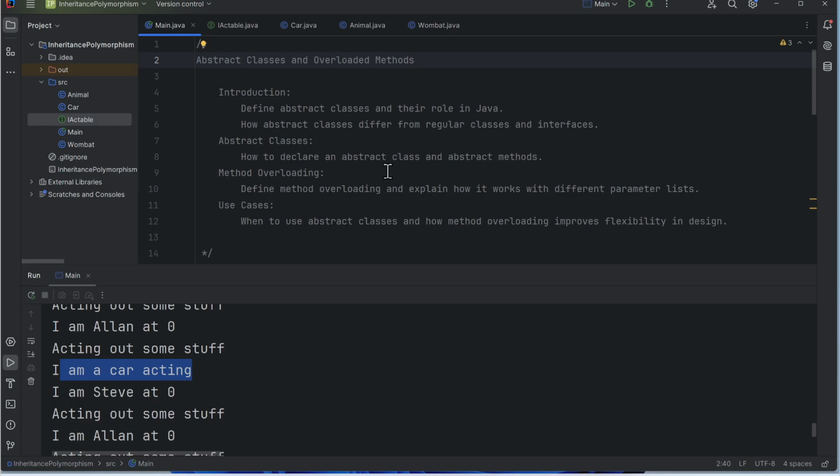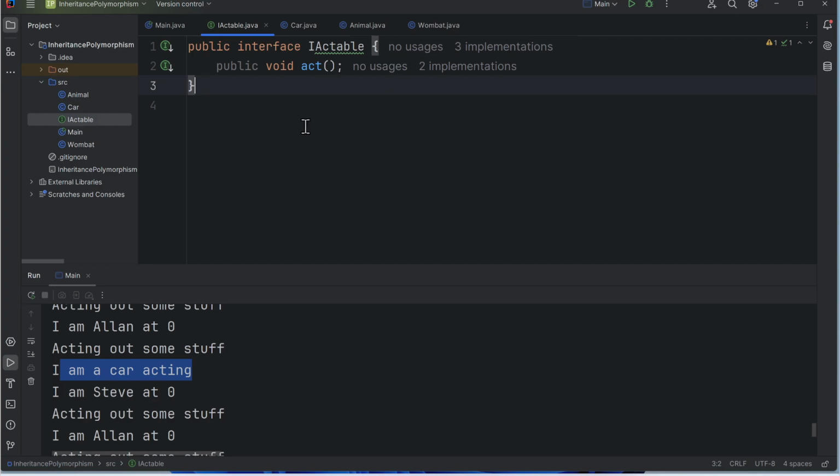So abstract classes are like a mix between a real class and an interface. So you can do both. You can actually make an interface out of an abstract class. So let's look at how to define abstract classes first and how we can use them. In my previous videos, I made this interface that I call IActable that has a method called act.